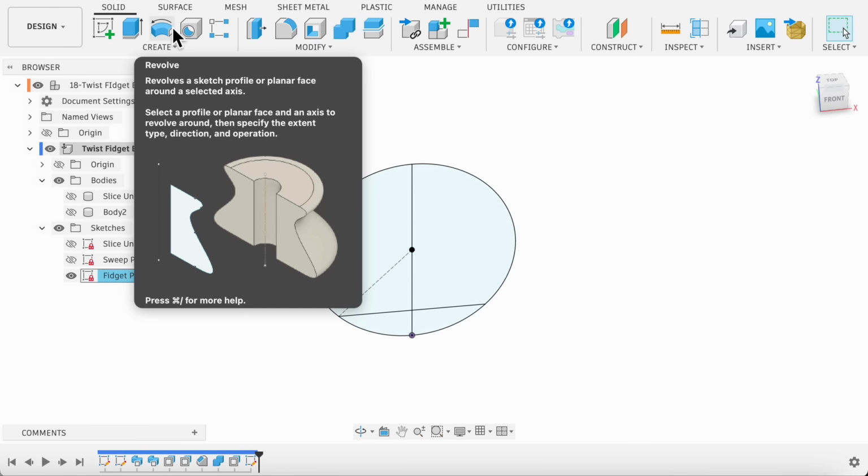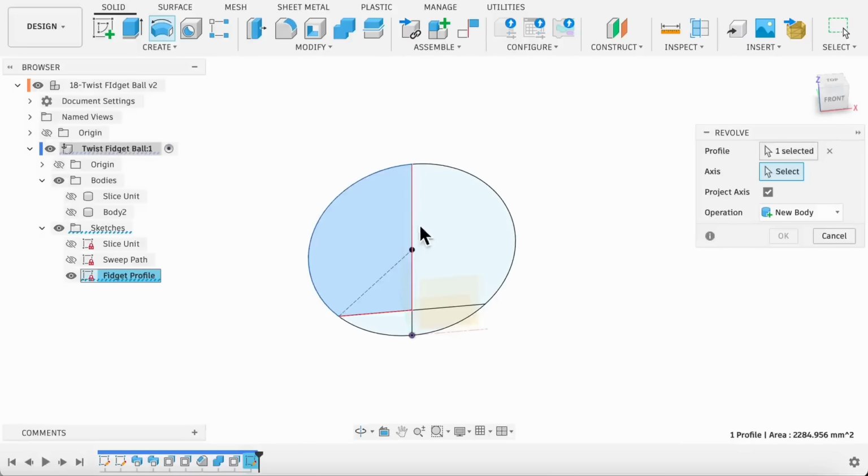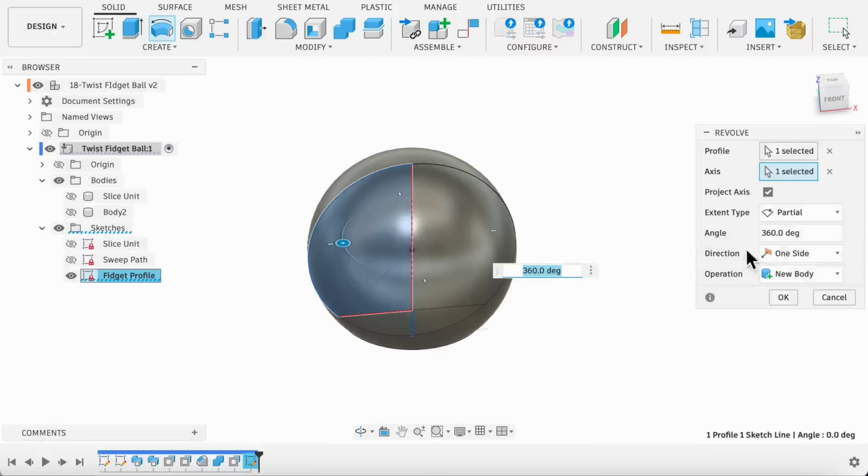Let's use the Revolve tool under Create. Select that flat-bottomed semicircle profile. Pick the vertical line as the axis. Keep it at 360 degrees.